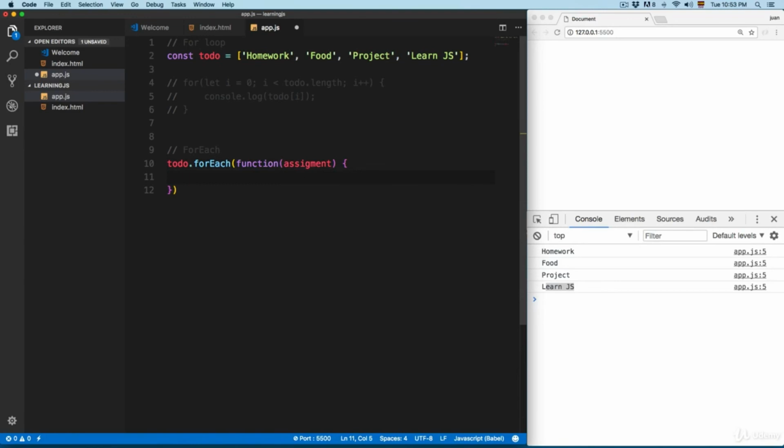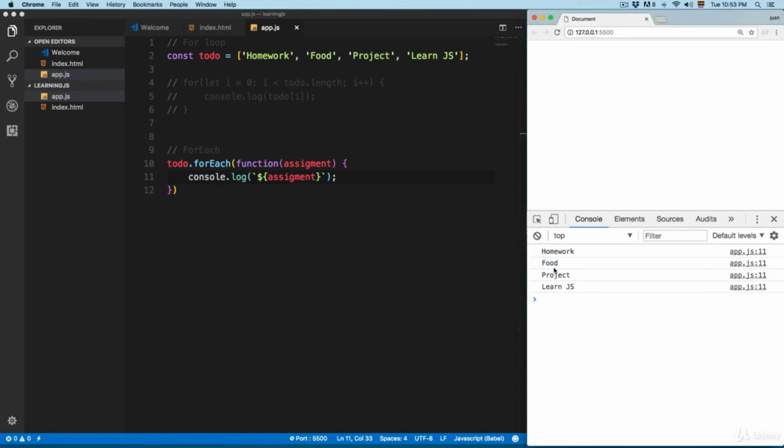And right here, I'm going to add console.log. And we're going to add $, open the curly braces, and we're going to add this variable assignment that we created right here. So save this. And now you can see that we have the same result. The for each is going to look cleaner, and we're going to use this in all the projects.